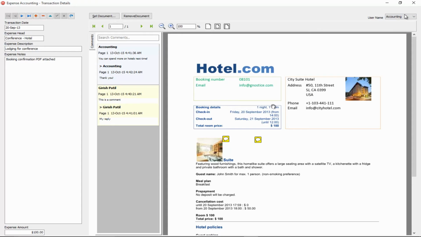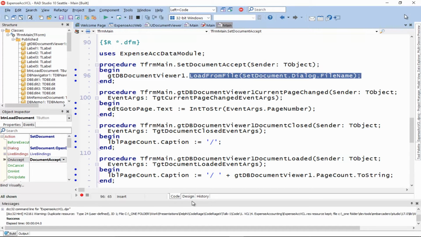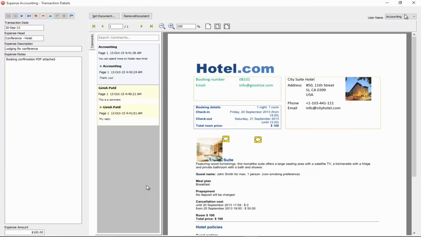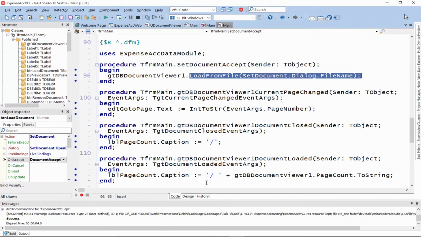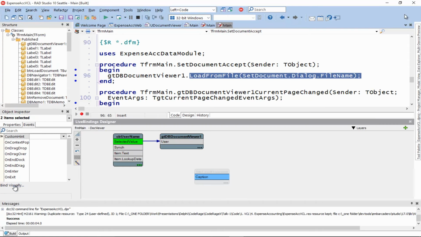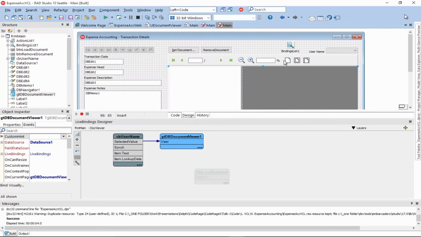So how did we link up the user property? Let me actually end this program and we'll see some of the settings we did to it. So here it is. The combo box containing the usernames was linked. The select value property was linked to the user property of the document viewer. And so when the combo box changed, the user property was set, and that was used as the username for the comments.